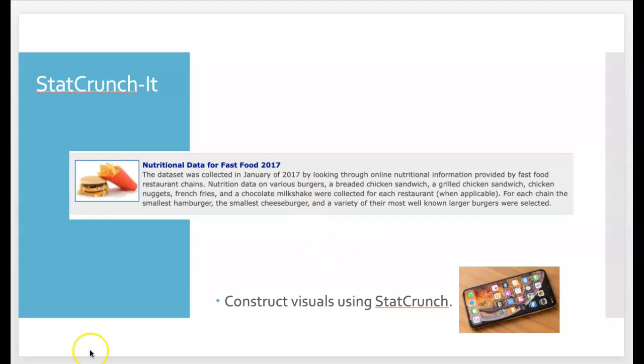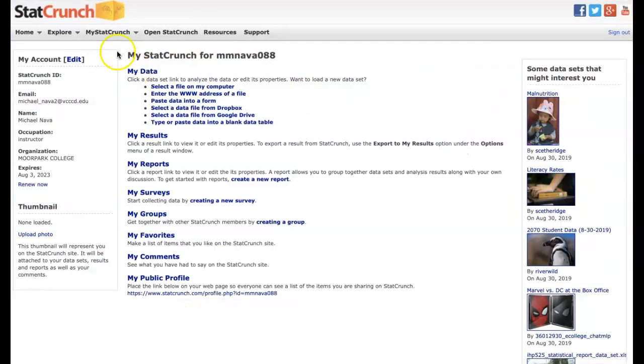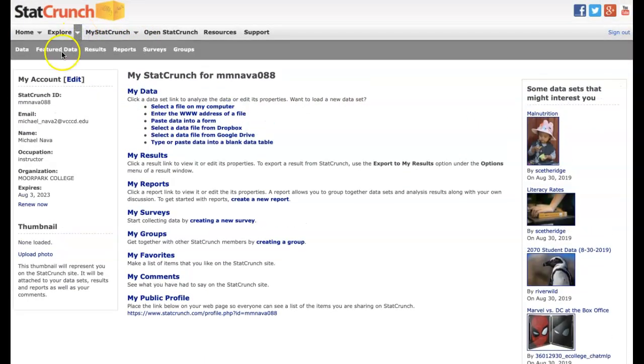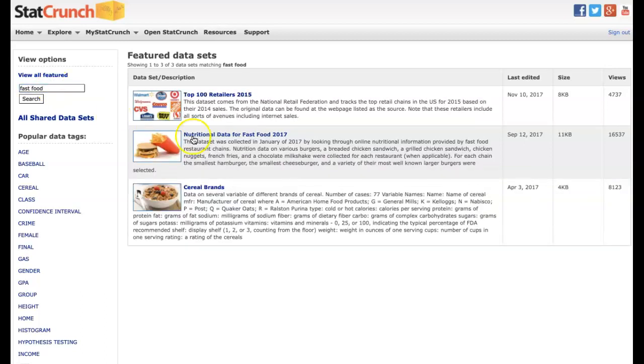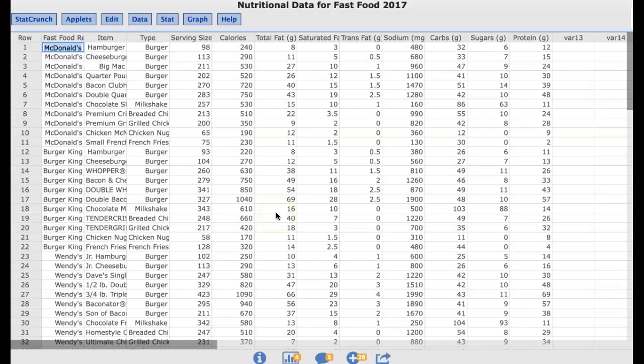In StatCrunch, if I go to feature data, I think it's in there. You can always search for your fast food. I search in there, and here's the data set. If you click on this, it opens up in StatCrunch, nice and neat.